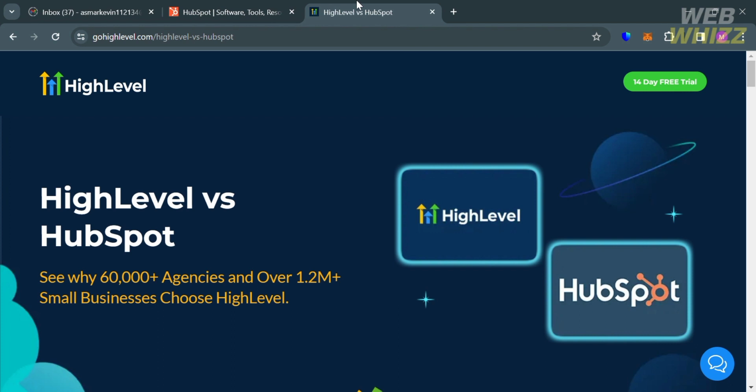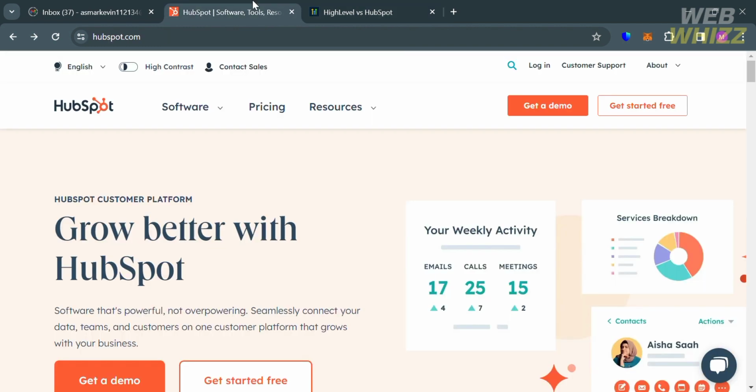Additionally, GoHighLevel also offers features tailored for agencies such as white labeling, reputation management, agency snapshots, and many more. While HubSpot offers marketing, sales, and customer service hubs with various features such as social media, SEO, chatbots, forms, surveys, and many more.